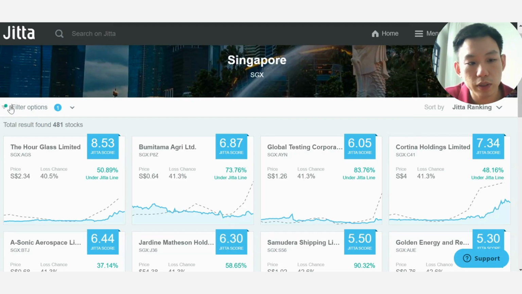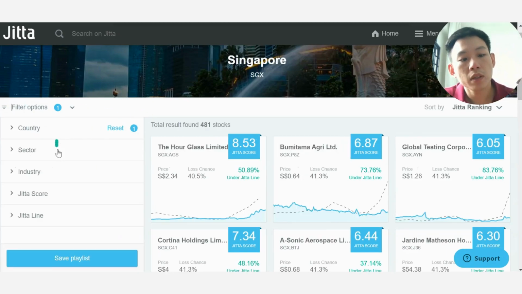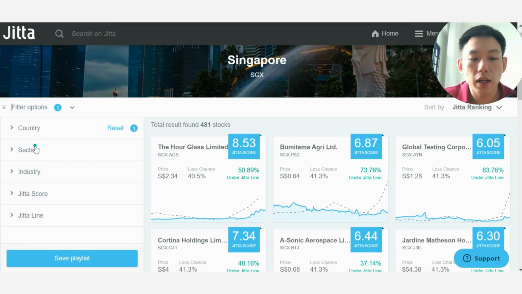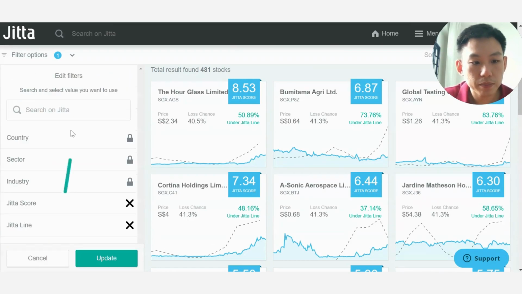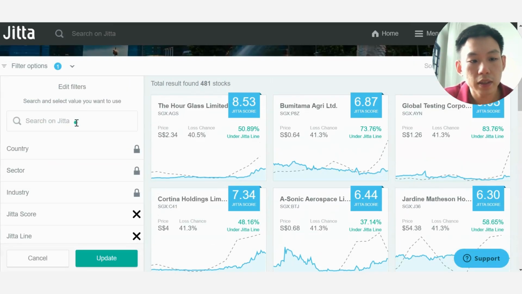All right, but what we're going to do is use their stock screener, and you can just click on this button over here, filter options. The first few I will just leave there. All right, so what I'm going to do is edit filters. Okay, and there are a lot of things that you can do here. You can search for, let's say, earnings growth, revenue growth. Okay, but there's no drop down, so you cannot see what is inside.